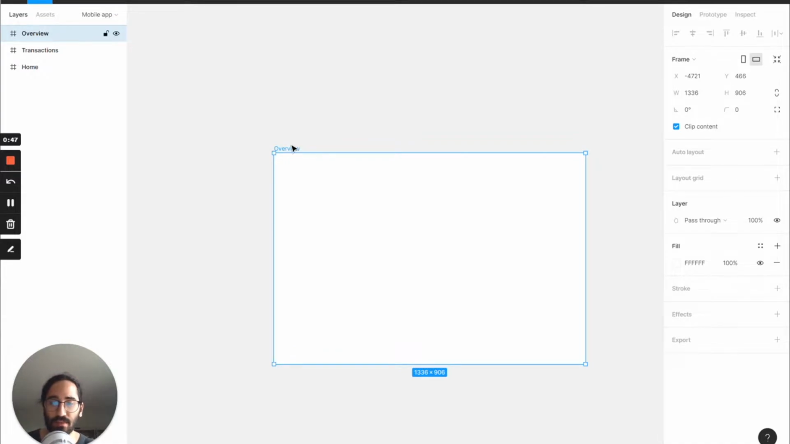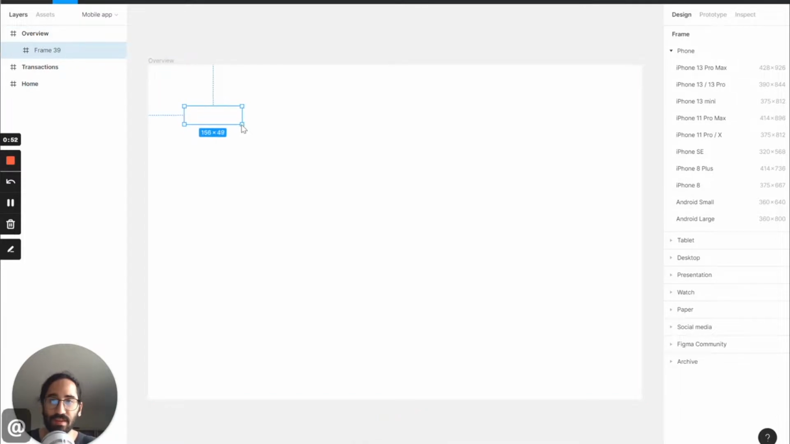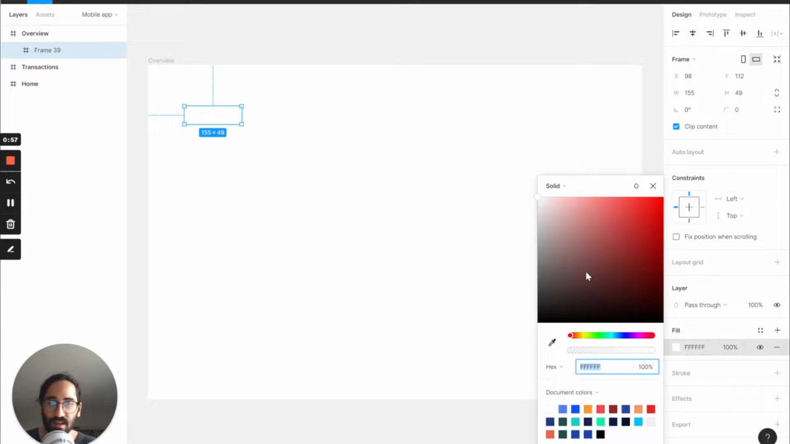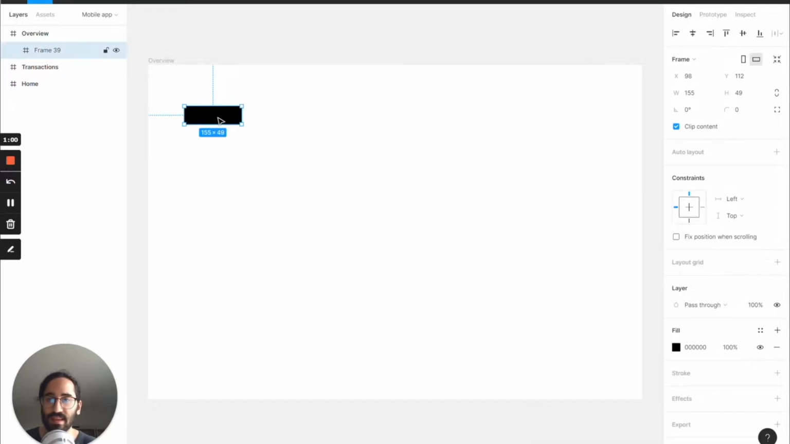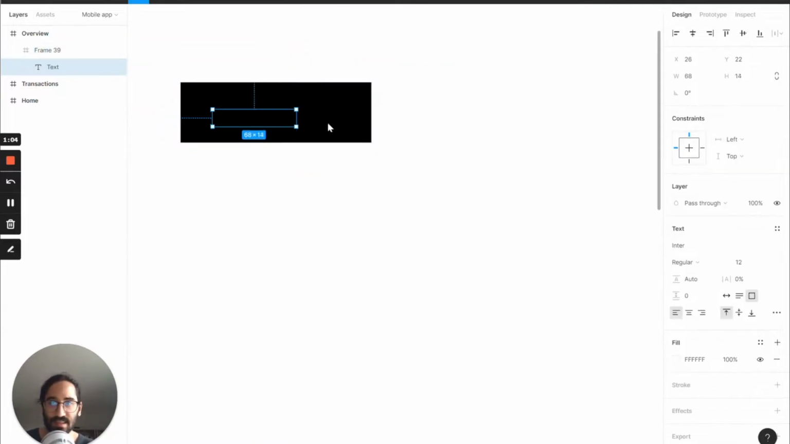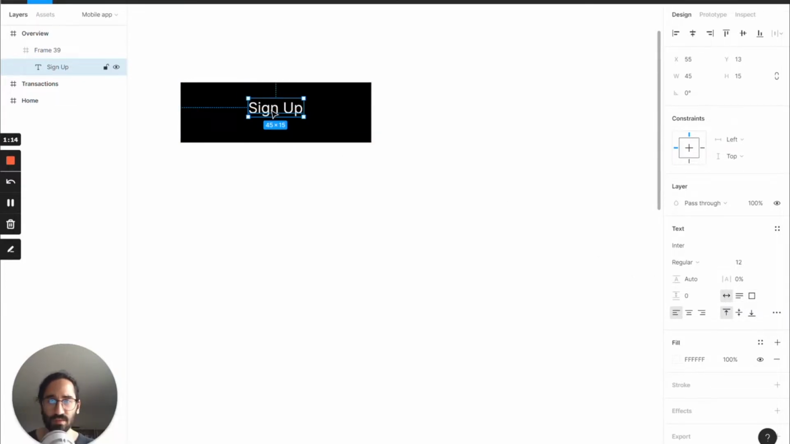So to zoom in, I'm going to press Shift 2, and I'm going to press again F for frame, and I'm gonna fill this with the color black, and I'm gonna zoom in a bit, and I'm gonna press T for text shortcut, and I'm gonna write sign up here, and I'm gonna auto width this, and then I am gonna move it to center, and I'm gonna give this a font size of 16 pixels.